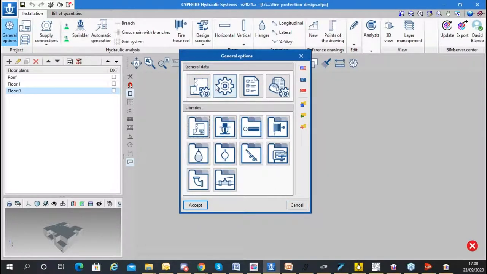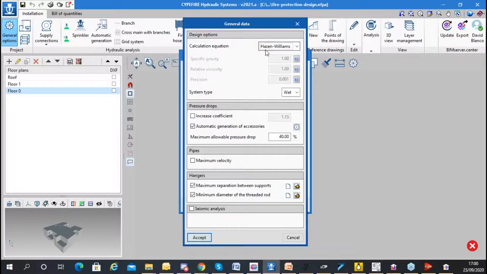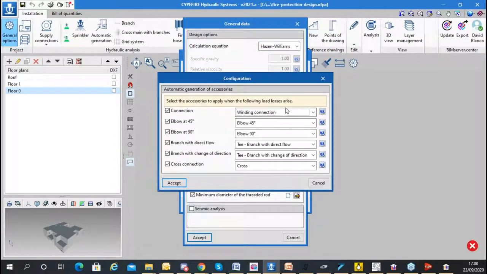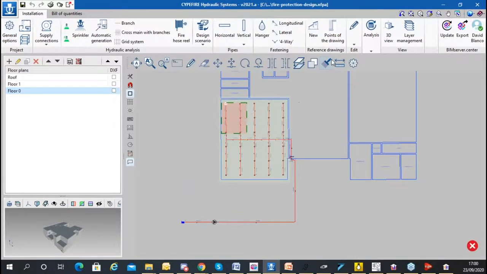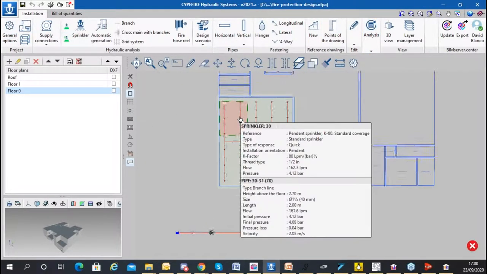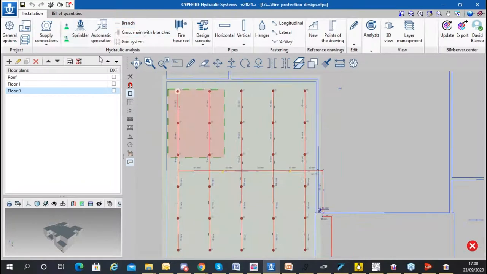Also, there are seismic analyses according to NFPA 13. You can modify the criteria of calculation according to Darcy-Weisbach or Hazen-Williams. The automatic generation of fittings is something really nice. You can generate the automatic fittings for each piece of pipe in the job, hangers, and seismic analysis. For example, here I have made this design of a sprinkler. There are some tools to generate automatic distribution of a sprinkler, branches, cross main. This is a very, very powerful software.